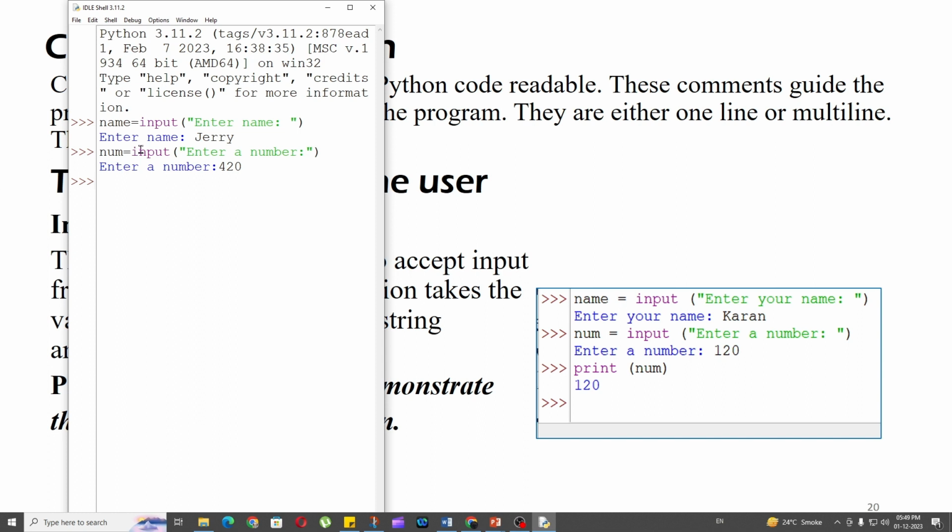Means whatever the user is entering during execution will go into the variable it has been assigned to. Now what is the value of name here? Jerry. And what is the value of num here? 420. Now let's print.